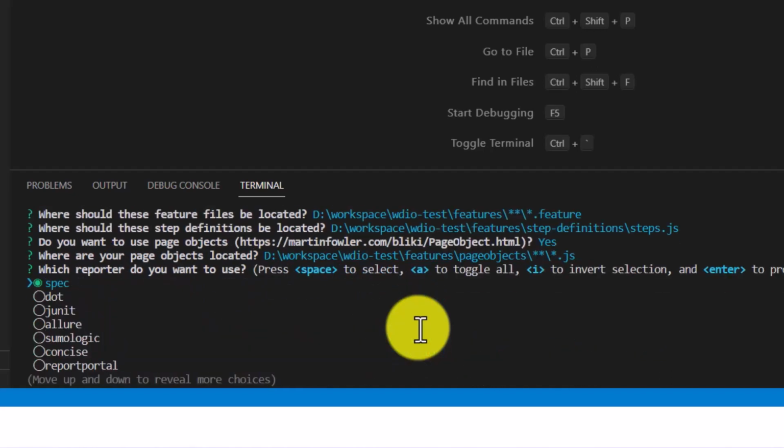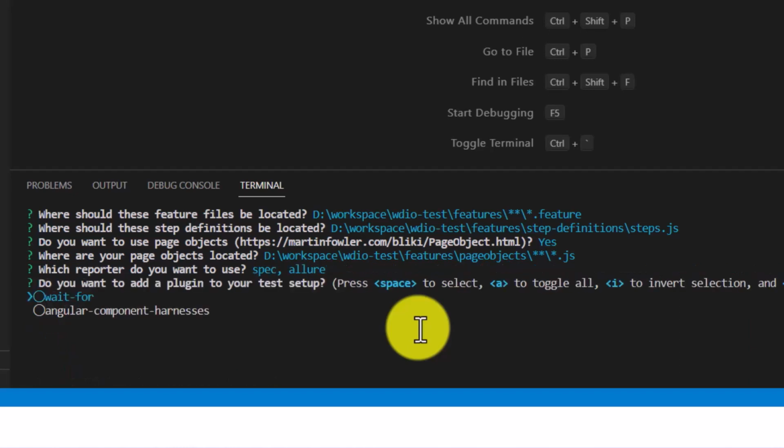Here it is asking for the reporter. Which reporter do we want to select? I think I will select spec and allure. We can go up and down, use the space bar to select, and then hit enter for the next configuration. Do we need to add a plugin? As of now, I don't think we require it. When it is required later, we will install it.